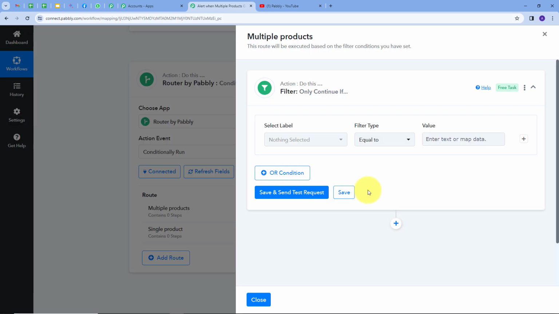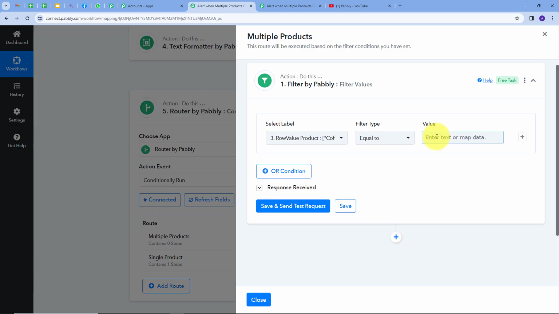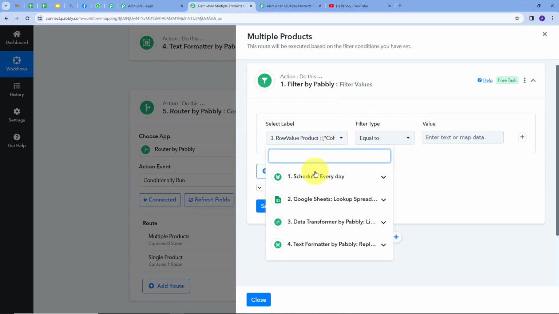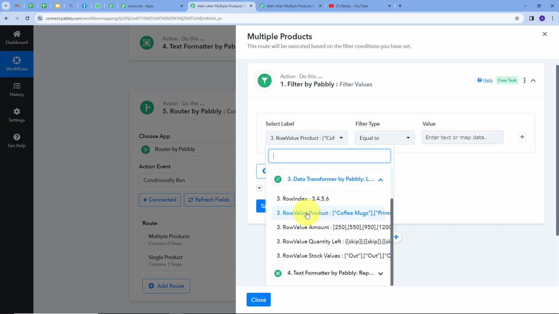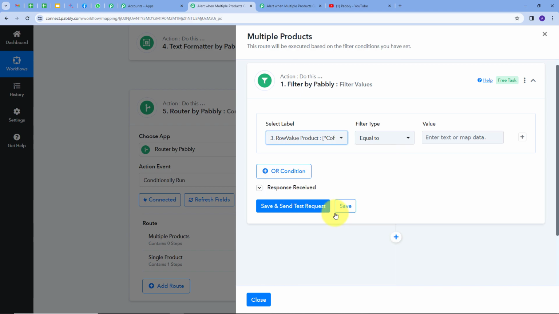And here we have this filter window. Now here I have these 3 details: select label, filter type, and value. Now I have to fill all these details to set a condition. So first I will select my label. So I'm going to open this tab, and I'm going to open this Data Transformer by Pabbly response. And in this I have these product names. So this is going to be my label. So I'm going to select this.